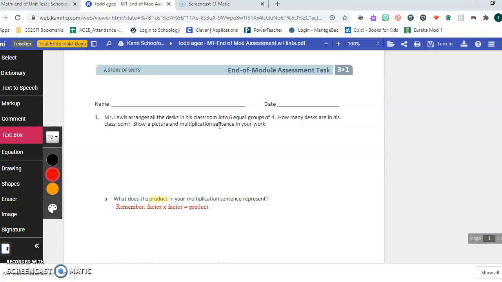As we've been recording information in our notebooks, you'll see the picture strategies that we've been using. You'll see the count by lists for 3s and 4s that we focused on. Those would be very helpful as we're going through this test. And you can always go back and look at some of those lessons that I've already uploaded.